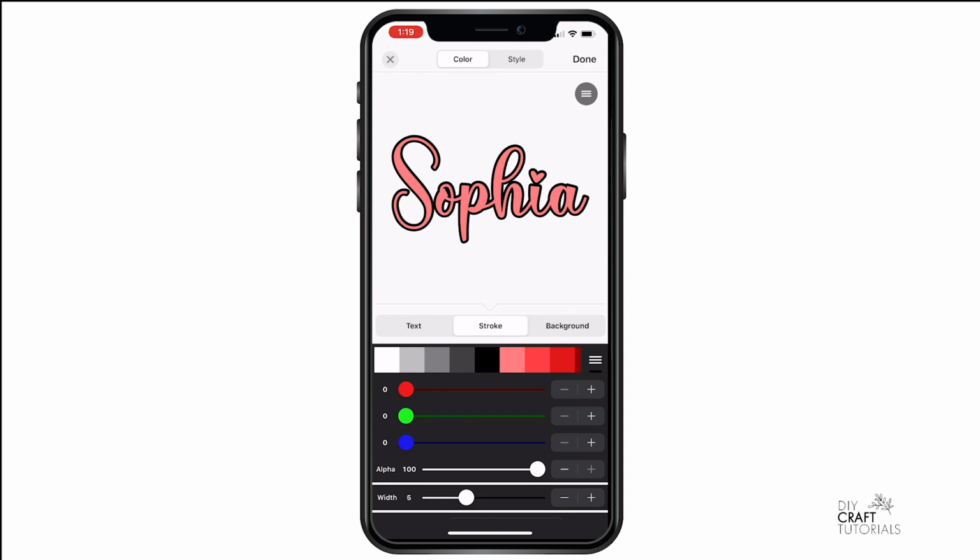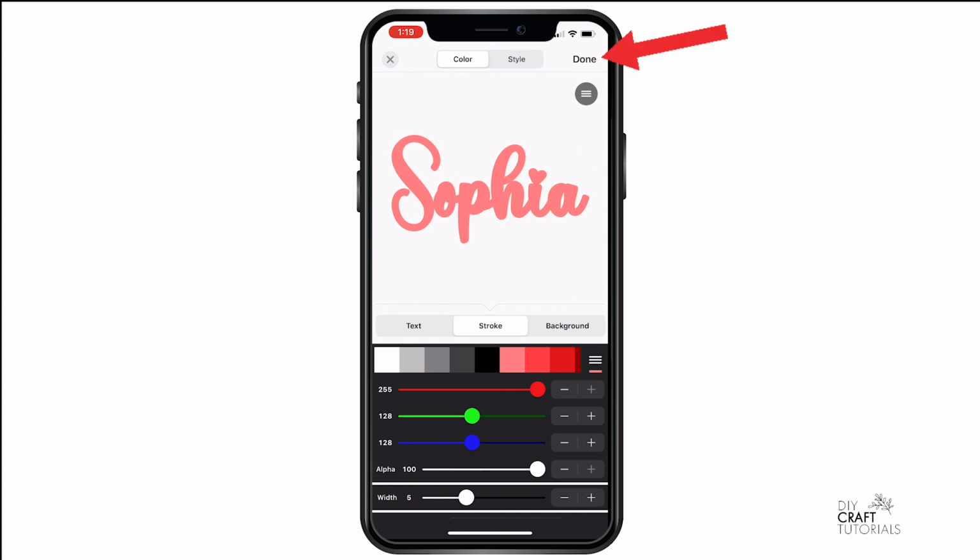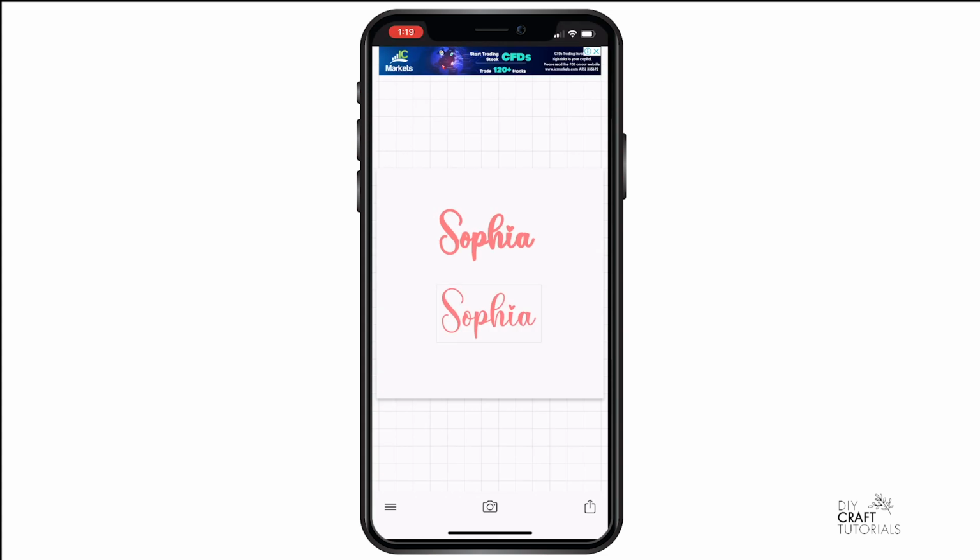Once you get the stroke that you're happy with, you can then change the color back to pink and see what the entire word will look like. Tap Done to go back. Now you can see that the top word is bolder than the bottom word. Tap on the bottom word. This is the layer we are going to make the shadow layer.